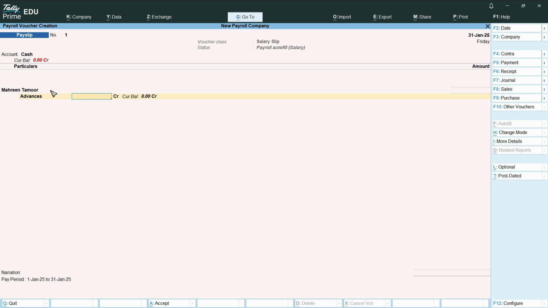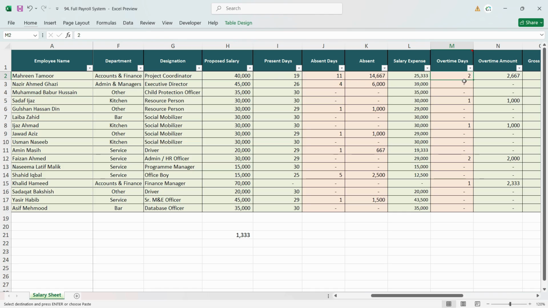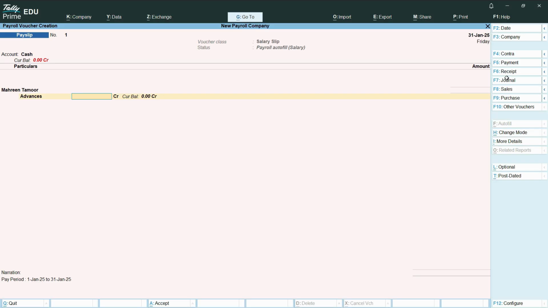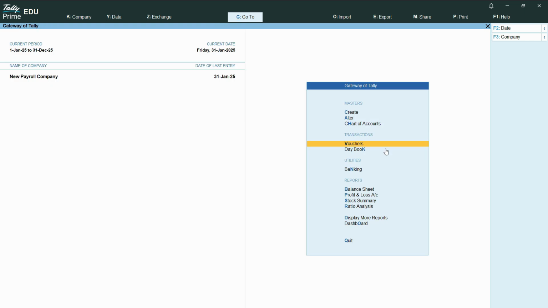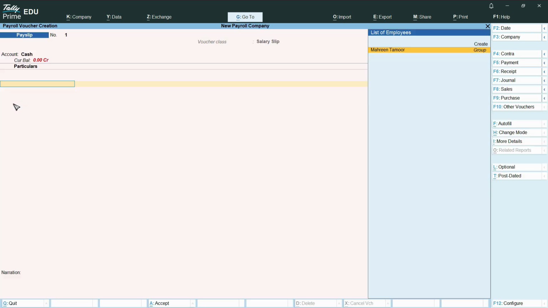After that, for Mary and Temur, he will ask you the advances amount. So let's quickly mention that the advances is 5,000. I'll just mention that. Okay, now that everything is defined, we will go to the vouchers in order to create the full pay slip or process the salary for that particular employee. I'll just click on vouchers.